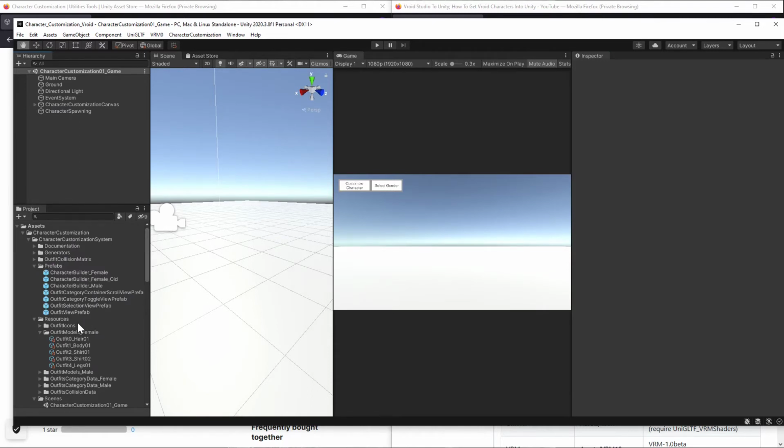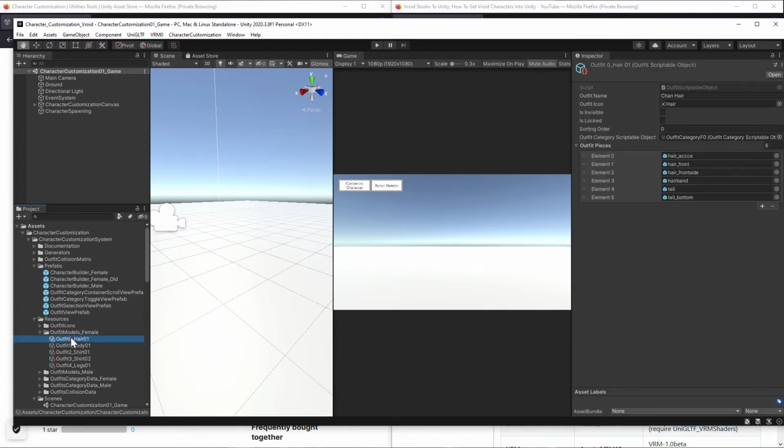These are scriptable objects that are going to be referencing the pieces that we create, right? So inside of resources, we have scriptable outfit models female. And we already have some existing ones that we used for Unity Chan, and we can use the existing ones and make modifications as needed later on down the road. So instead of Chan here, we can call this, you know, elf hair. That's what's going to show up in our UI.